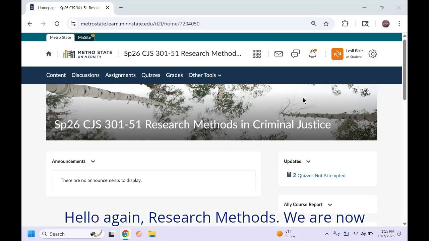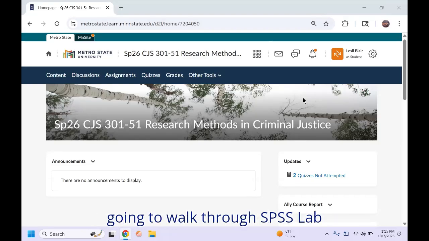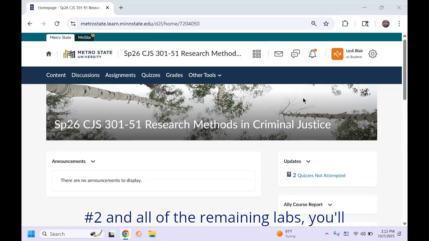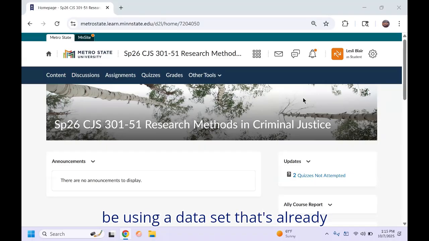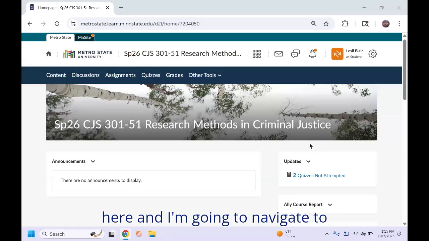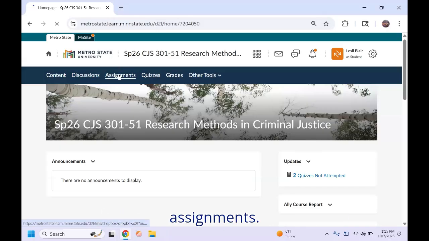Again, research methods. We are now going to walk through SPSS Lab number 2. Now, lab number 2 and all of the remaining labs, you'll be using a data set that's already provided. So I'm on the D2L homepage here, and I'm going to navigate to assignments.